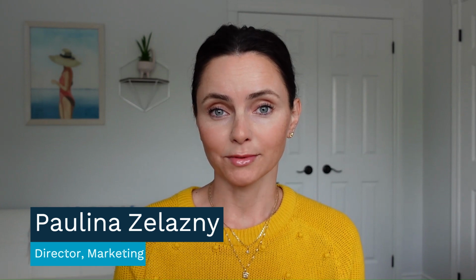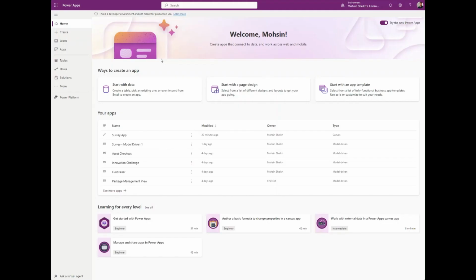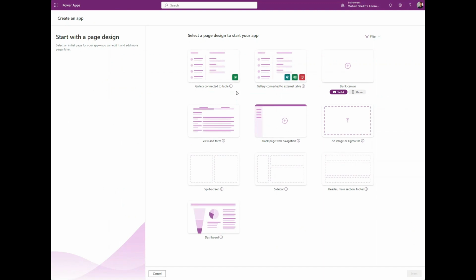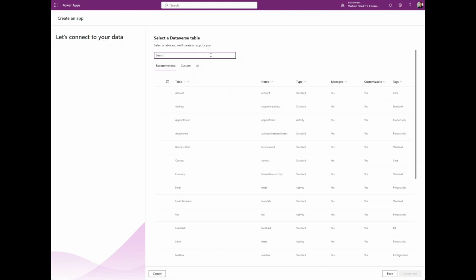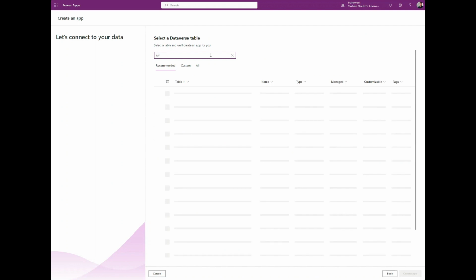Canvas and model-driven apps are the two types of apps that you can build in the Microsoft Power Apps low-code platform. Canvas apps are essentially a blank slate, offering great creativity and flexibility. They allow you to design the user interface first, then connect to various data sources, including the Dataverse.